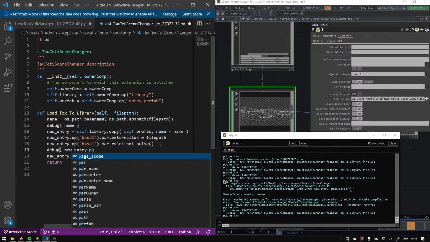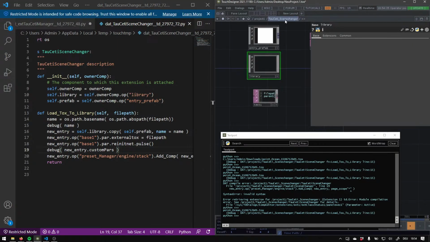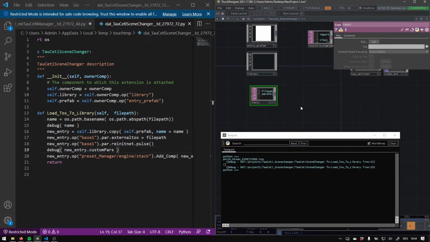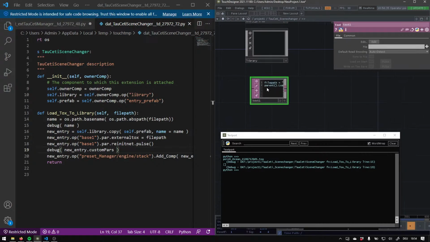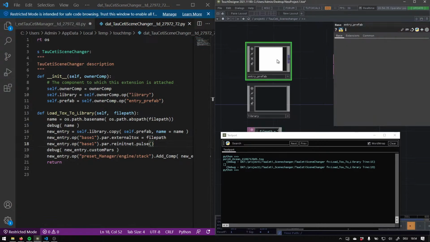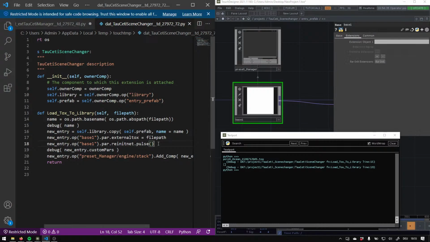Let's see, new entry dot custom parse in this case to see if anything interesting is happening here. Oh, I see. That definitely is a problem. No one's watching. Oh, that sucks. I think I had this problem already once.